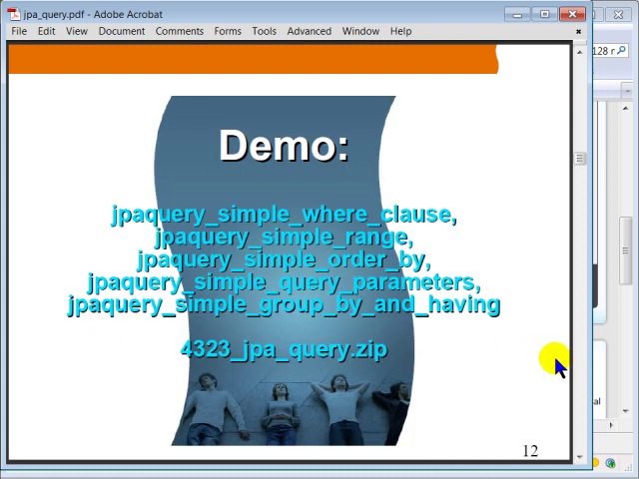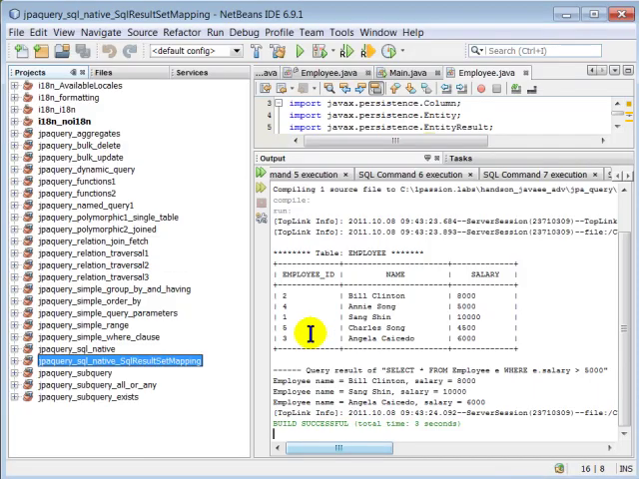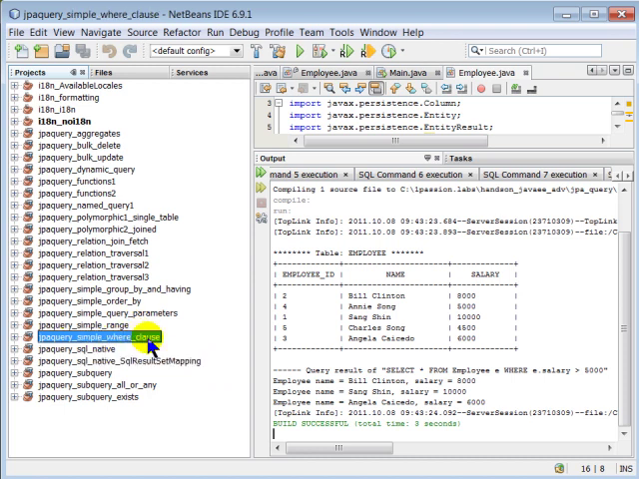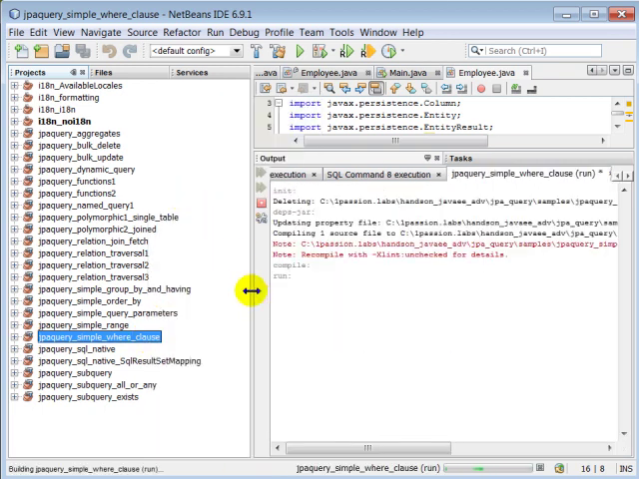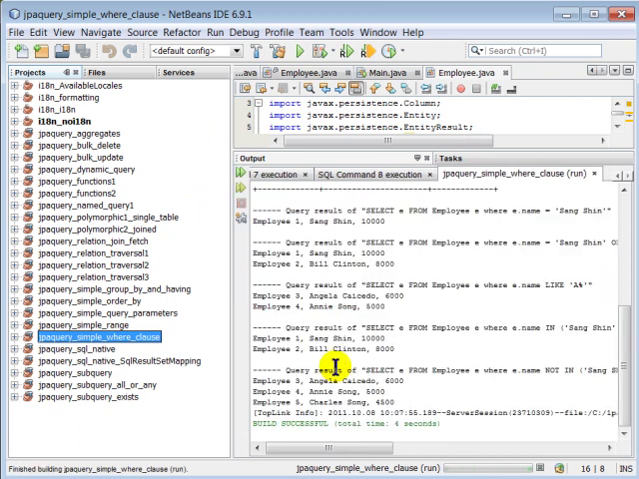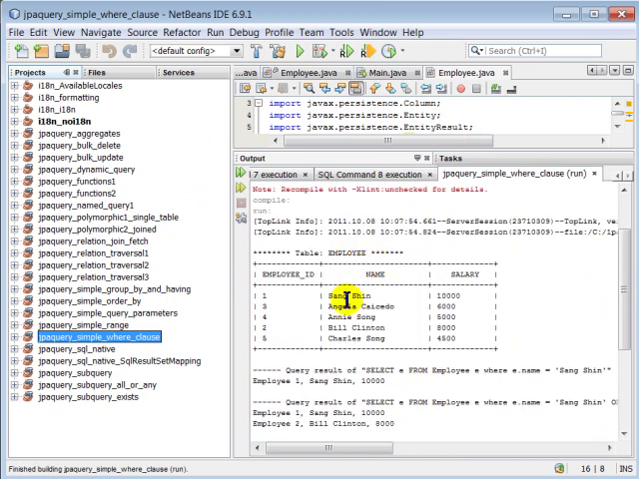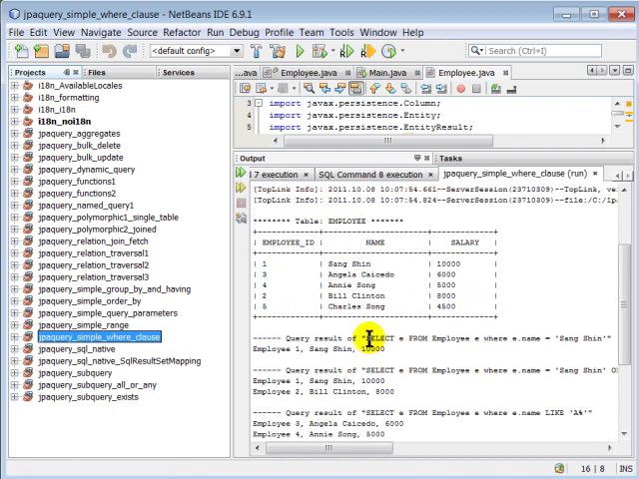All right, so let's do each of these in a demo and hands-on lab. If you can download the hands-on lab, you can try things with me. Let's try with the where clause. The code is pretty much the same as what we have seen in the presentation. I'm going to just run the application. Here we have this employee table, with employee ID, name, and salary. This is a case where the name is Sang Shin. We should have only one entry.